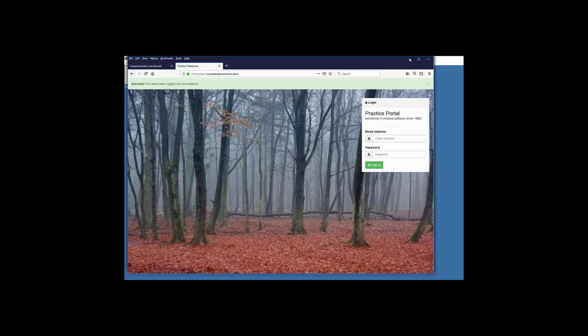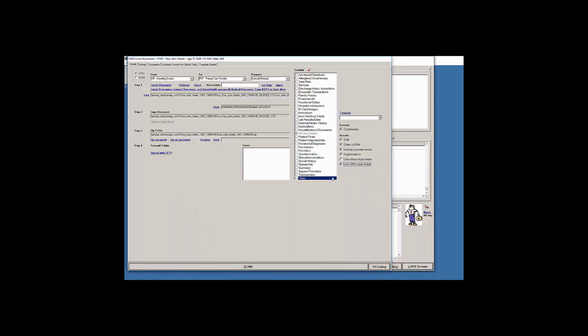Now back to demonstrating interoperability. I'm going to take 10 seconds to regenerate the CCR Plus using a slightly different style sheet that will be useful for the recipient provider to reconcile her data. I will select the secondary style sheet, click Create Document, and zip.